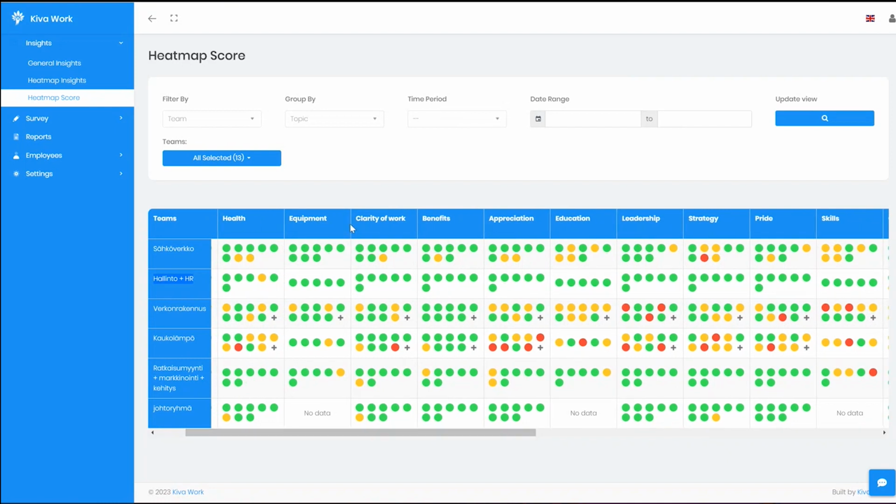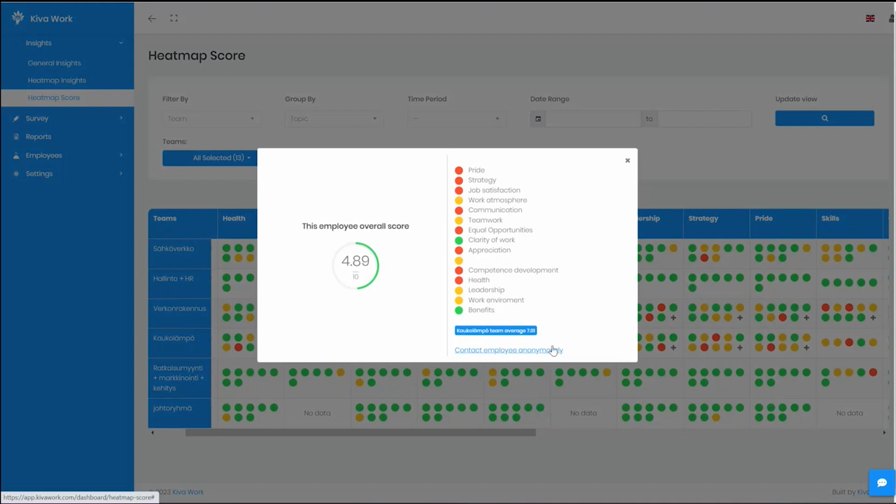The structure here is the same. We have teams on the left in this example, and we have these different topics that we are measuring. There's a bunch of topics right now in this demo. Now you see these balls here, and we call this a traffic light system. Each ball is one employee, and the color indicates the situation of the employee within this topic. As an example, here we see that we have 4 employees that are not feeling good about appreciation, and there are 4 employees that are red.